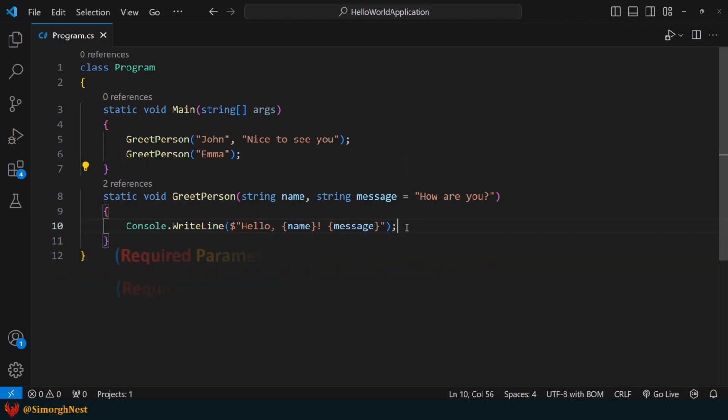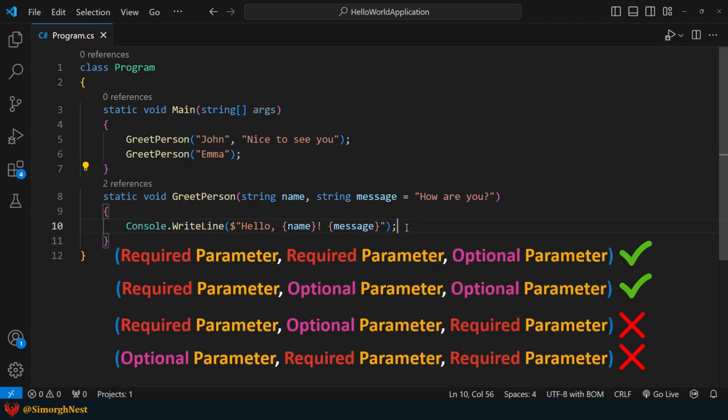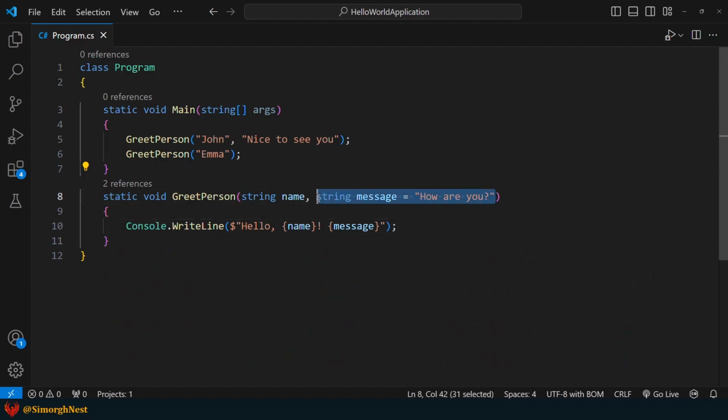Alright, it's important to remember that optional parameters should be defined at the end of the parameter list after any required parameters. For instance, if we try to swap the positions of the name and message parameters, we'll encounter an error.